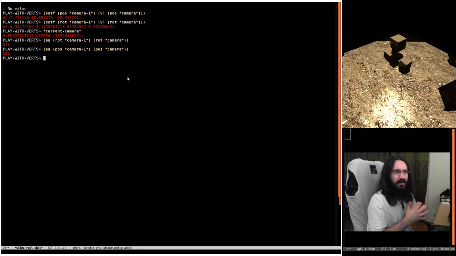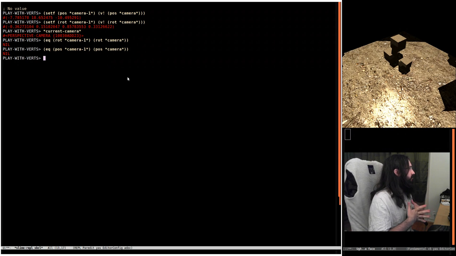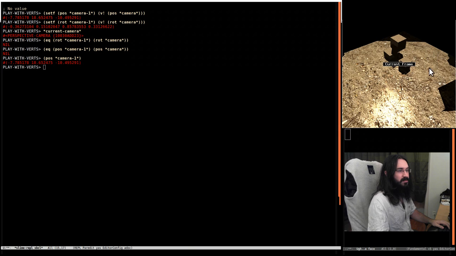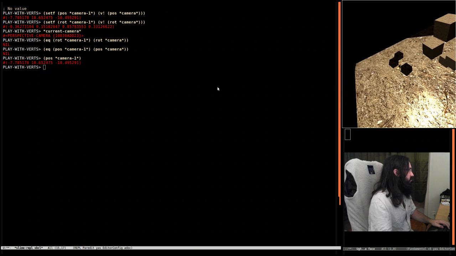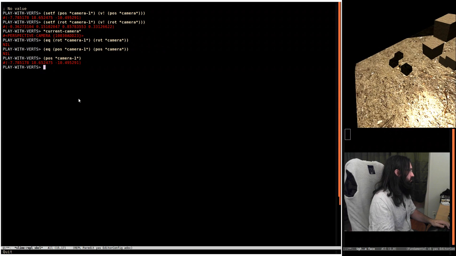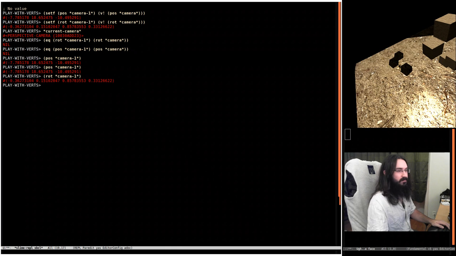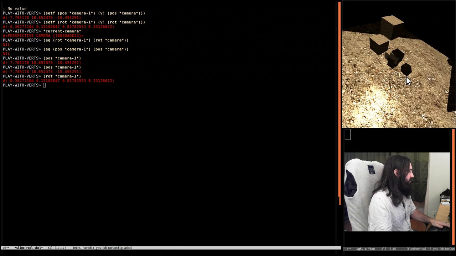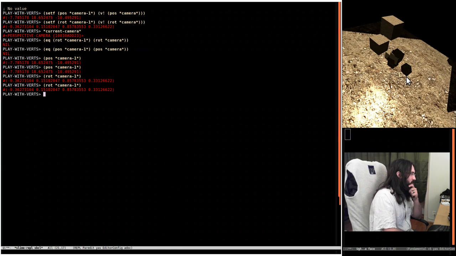Okay, so I got close to somewhere, and now it's screwing up, and I'm not sure why. I guess the thing I can do is look at the position of the orthographic camera, and then move a bit, and then check it again. And see that it's the same. That bit's good. Rotation of camera one, and then move this, and rotation of camera one is still the same. Okay, so that isn't the problem. What is the problem then?